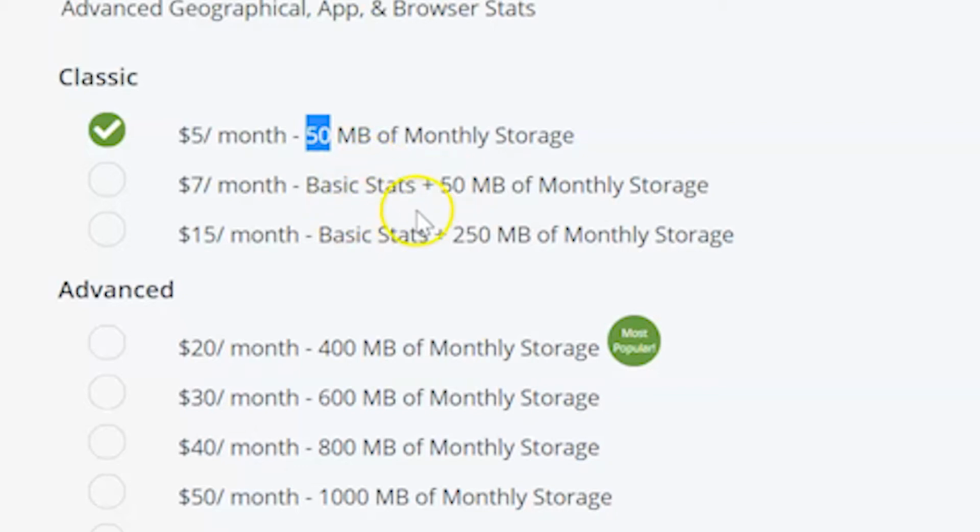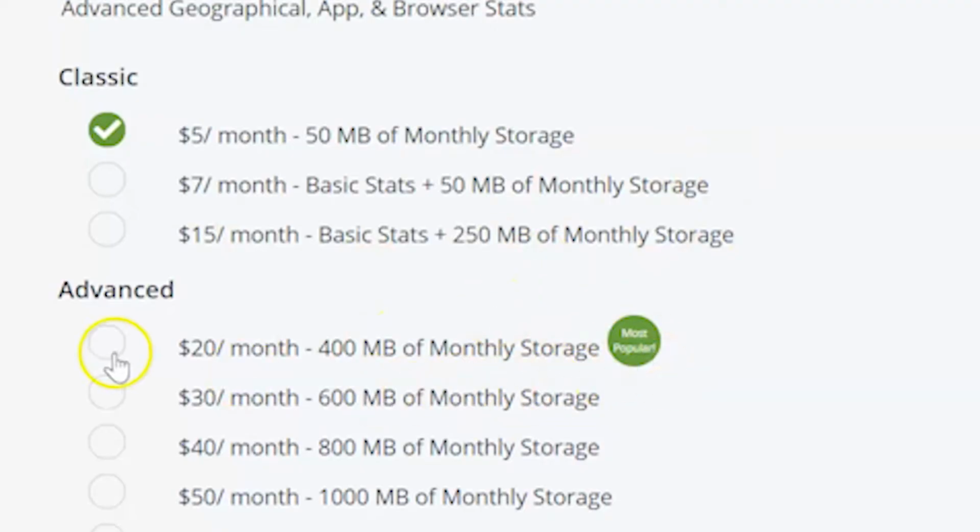Your $7 a month is going to be your basic stats plus the extra 50 megabytes is my understanding. And then this $15 is going to give you 250 megabytes. So I'm pretty sure even today I'm on the $15 plan. And the reason being is because I do 4 episodes a month. Sometimes we go over that. So 4 times about 60 minutes typically gets us right where we need to be. But as you continue to go forward, you'll see there's options, where the most popular is 400 megabytes. So it just depends on how many episodes you plan on doing and then how long those episodes are.